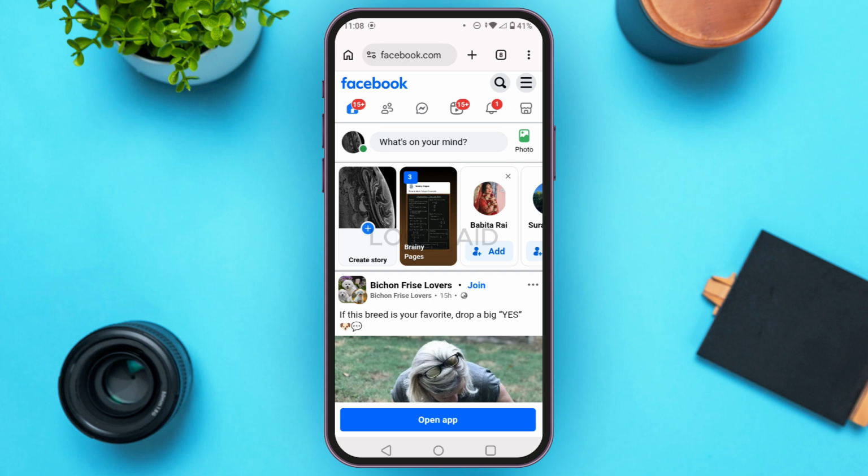Now tap on the option Submit. Now the appeal will be submitted. Facebook will look into your request and your account will be recovered. Like this, you'll be able to recover disabled Facebook account.